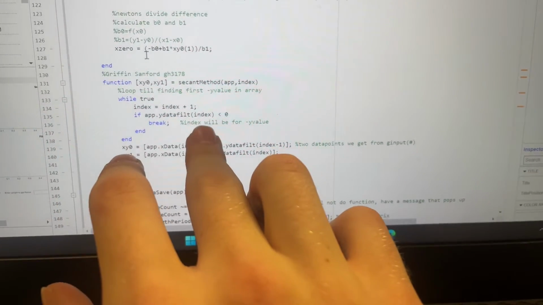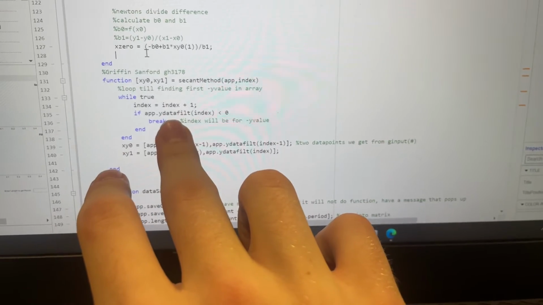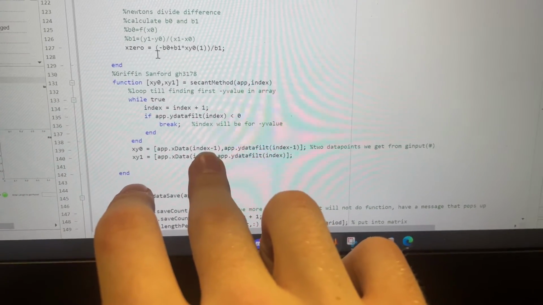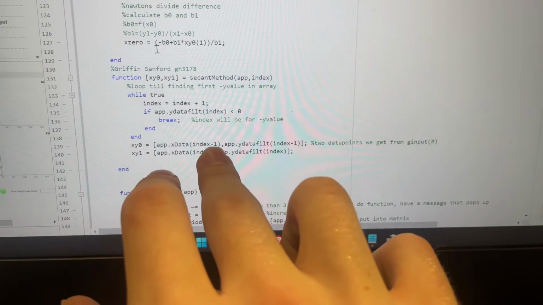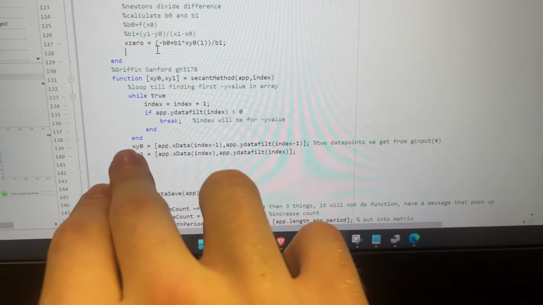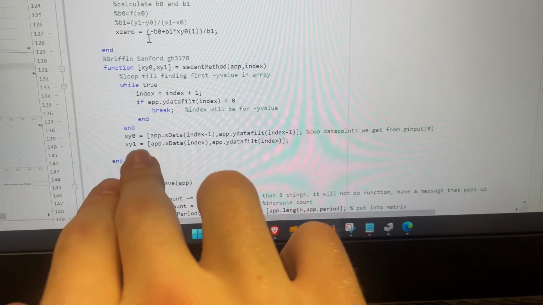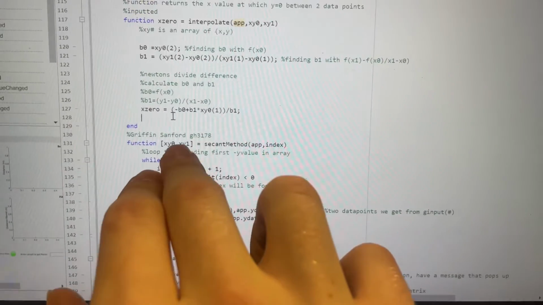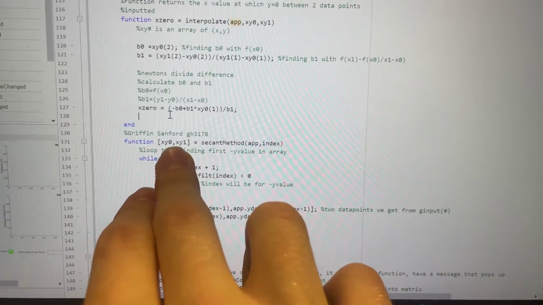But if it's less than 0, then we will break out of this while loop, and we will store the first point as the previous index, meaning it will be above the y-axis for our first data point. And our second data point will be at that index right below 0, and it will output those 2 data points for the rest of the functions to use.